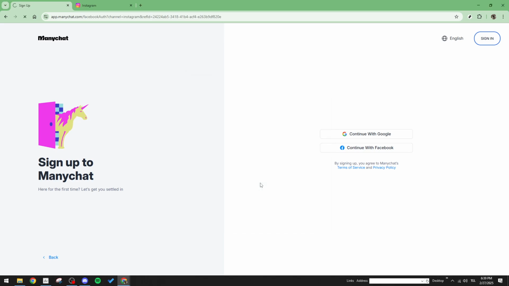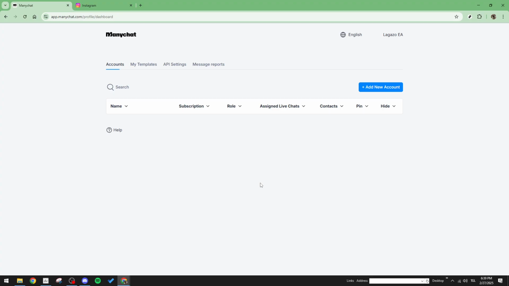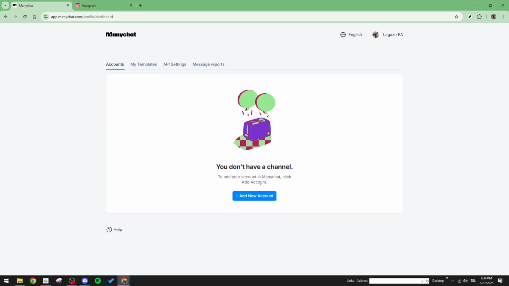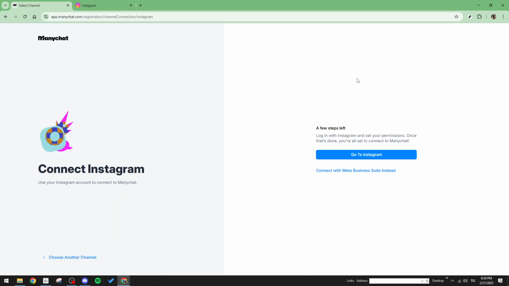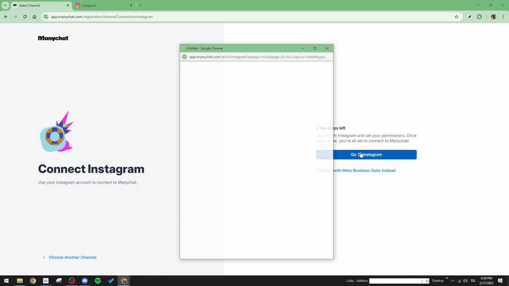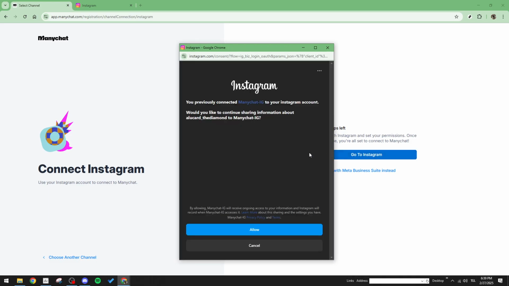Next up, you'll need to follow the prompts to link your Facebook account. This step is crucial because Instagram is owned by Facebook, and linking your accounts allows for seamless integration between these platforms. You may need to log into your Facebook account if you aren't already. Once you're set, it's time to add a new account. Click on Add New Account from the Manychat interface, and this action allows you to pick the specific Instagram account you wish to connect. From the options presented, click on Instagram.